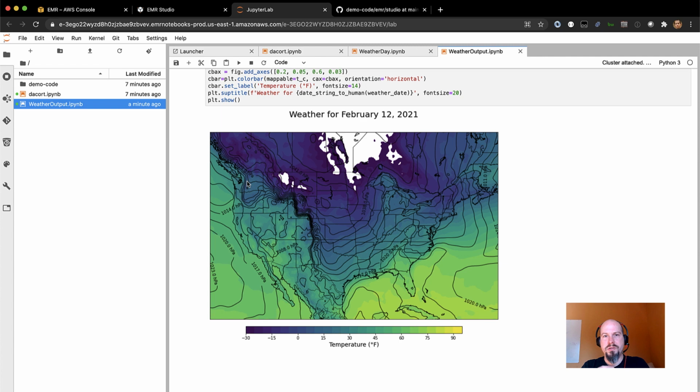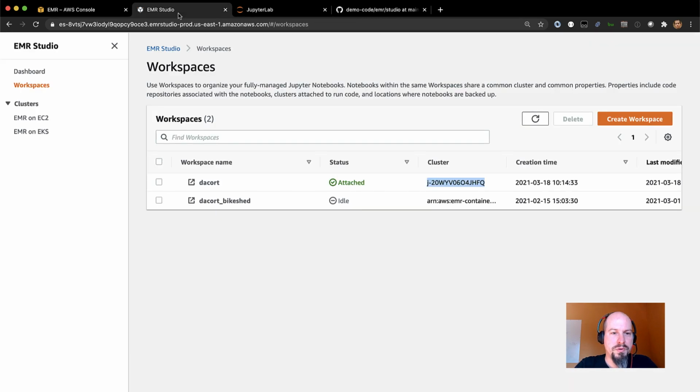That's a super quick intro to EMR Studio, how you can spin up notebooks, connect to Git repositories, and run them through parameterized executions. So next time, we'll probably talk a little bit about EMR on EKS and how you can connect your notebooks to that.